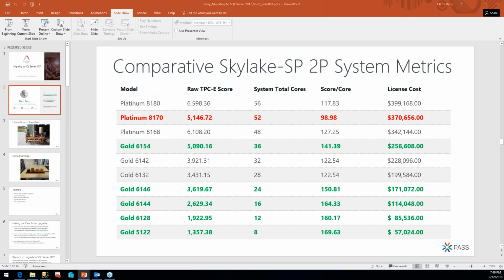And so this next slide is even more useful. It lists the same processors, but it shows the raw capacity of the system, and then the score per core is the second from the right column. And so the raw score, and this is based on some proprietary calculations I've done based on TPC-E OLTP benchmark scores, but the raw TPC-E score is the capacity of the system from a CPU perspective. And then the score per core is showing you the single-threaded performance of that processor.